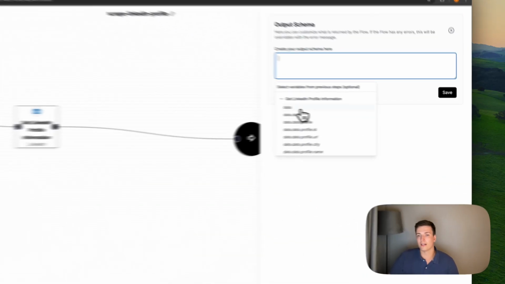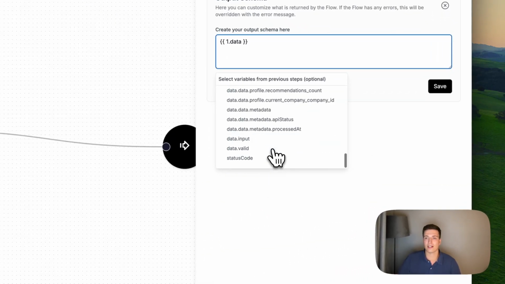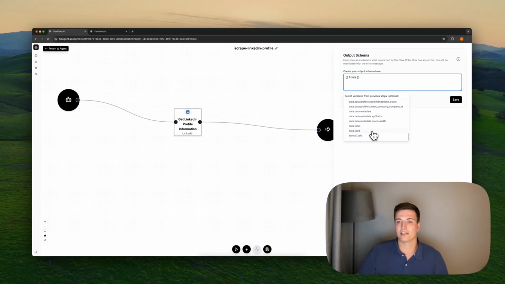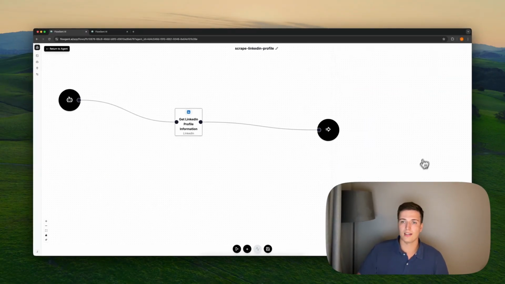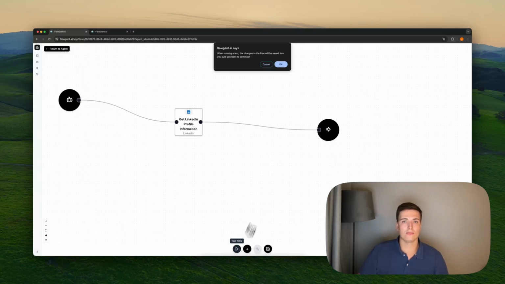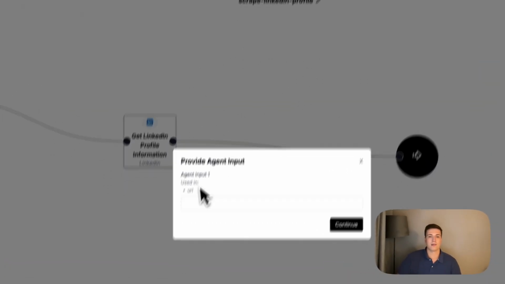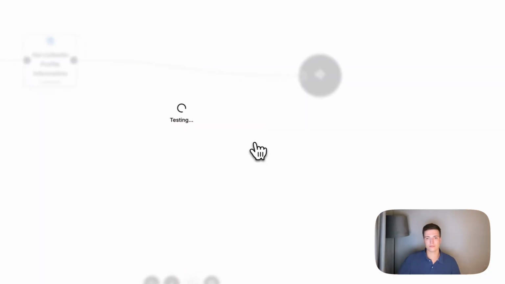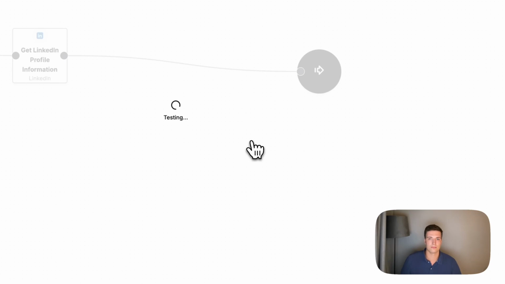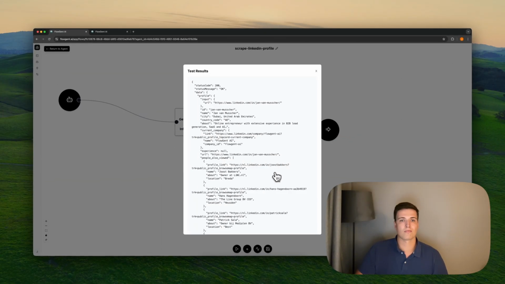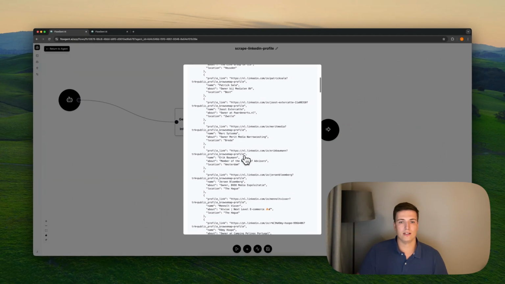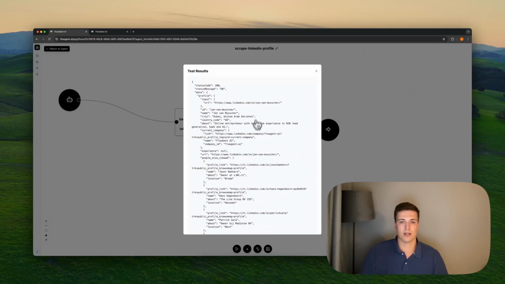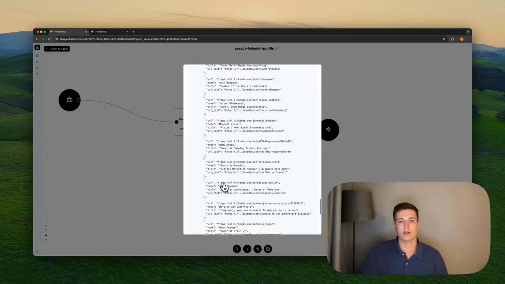If you don't want to filter down, you can just hit data and you'll just get everything. And in this case, I'll do that. We're going to hit save. Then we could also test the flow. And we have to provide a test value as input. And as you can see, you'll get the test result back. So it's my profile, and you can see people also viewed and a whole bunch of other information.